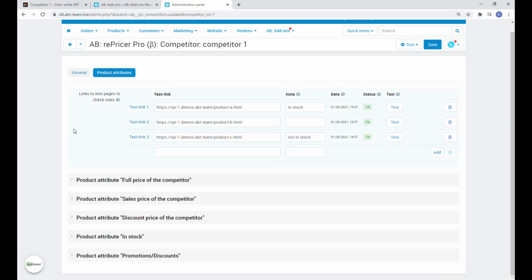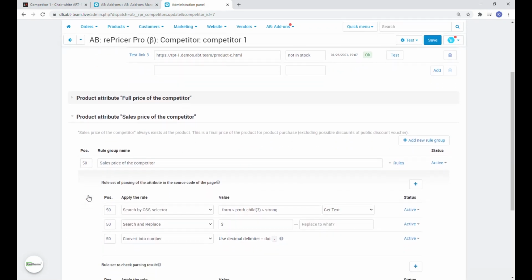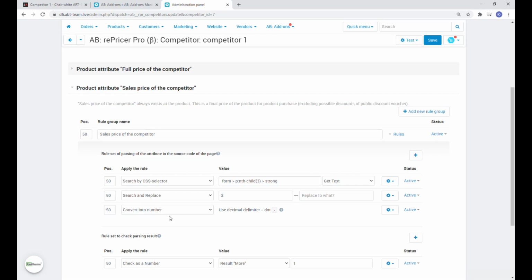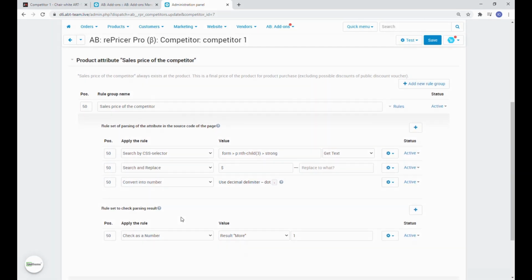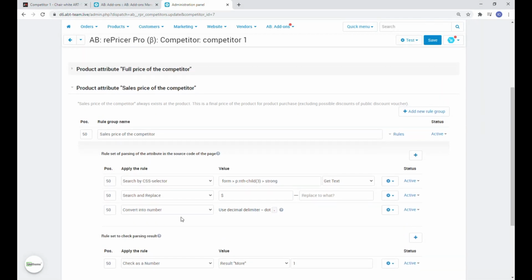There are 5 different attributes in total: full price, selling price, discount price, and the fact of the availability of the product and information about promotions and discounts. All these attributes, in one way or another, can affect our selling price. For each attribute, you will need to create a group with different rules, where in the end we will receive the necessary information. For example, sales price for the competitor, here as a result of 3 actions, we get the numerical value of the price, which we can then use in our dynamic pricing formulas.